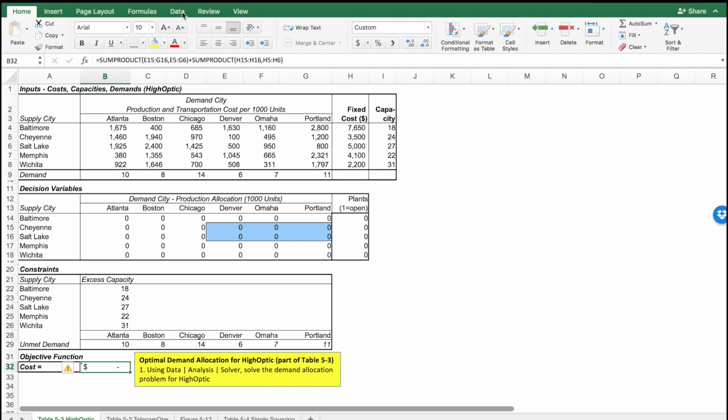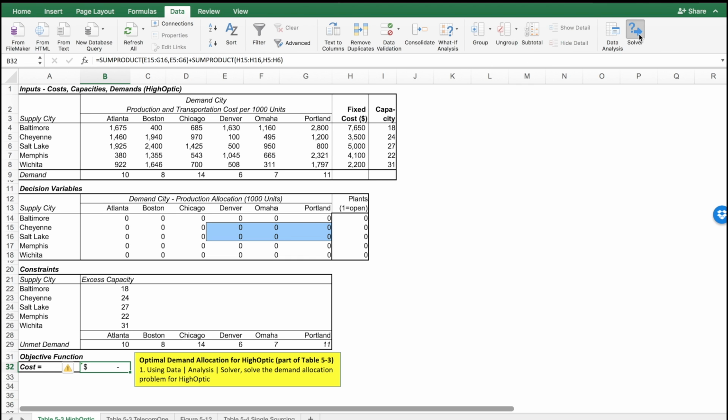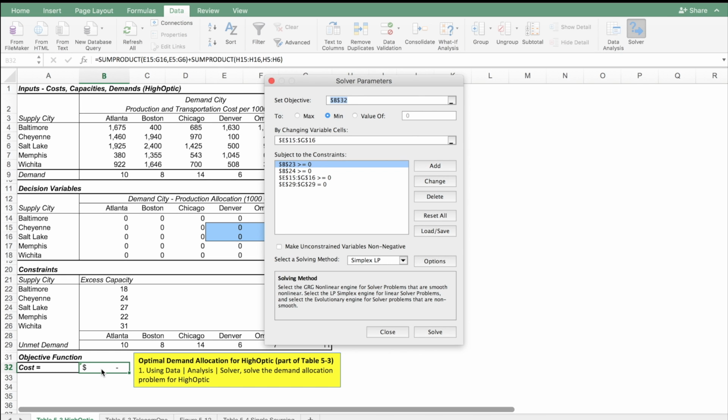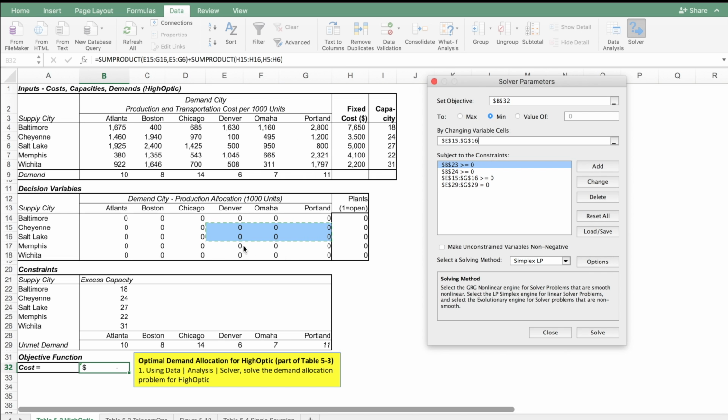So we go to Data and Solver. This is the objective function. This is the location, and we want to minimize this. And these are the decision variables that we have to arrive at. And we have constraints like B23 should be positive; it cannot be negative. Similarly, B24 should be positive. Similarly, these numbers in the blue rectangle should all be greater than or equal to 0.